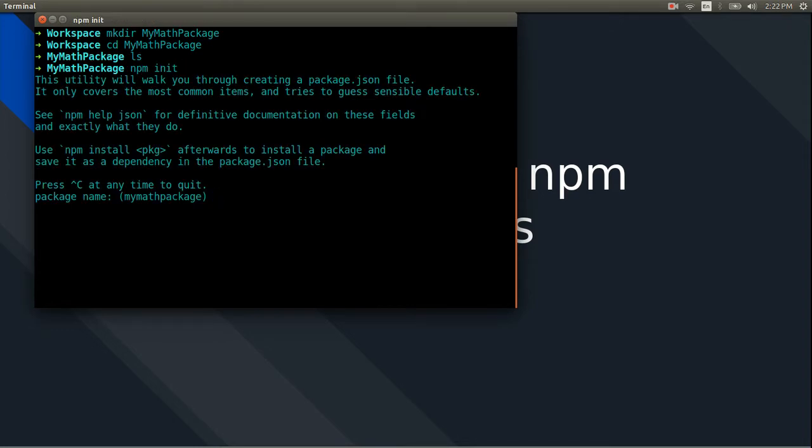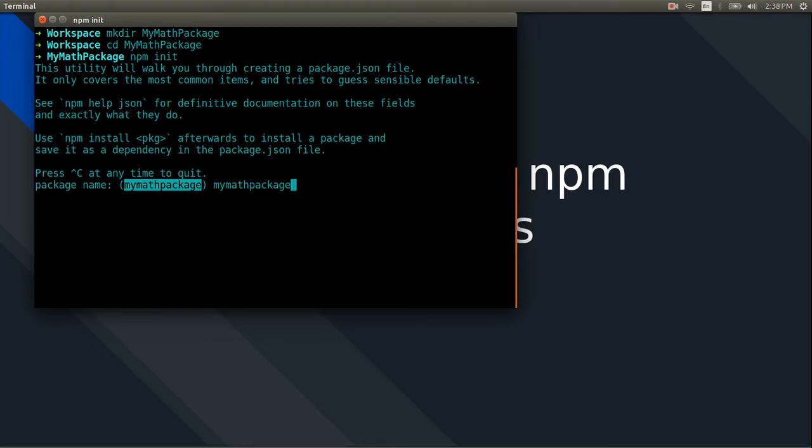So this is the very first step to create any npm package, where we have to give our package name. So I'll give it my math package. We have to make sure that this package name is unique. As in, when you go to the npm website, a Lodash package is already there, so you cannot create any other package by the name of Lodash. So I'll name my package as my math package.